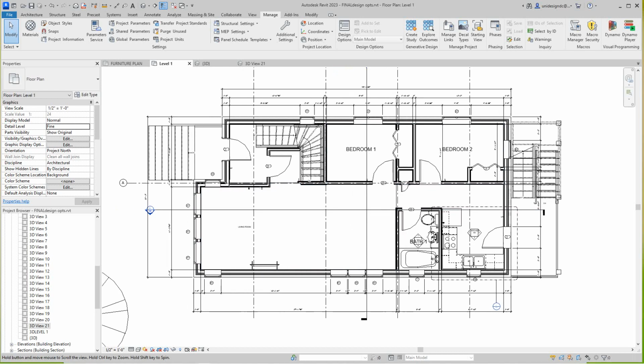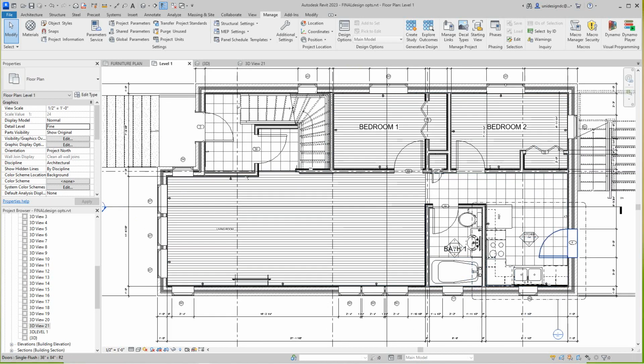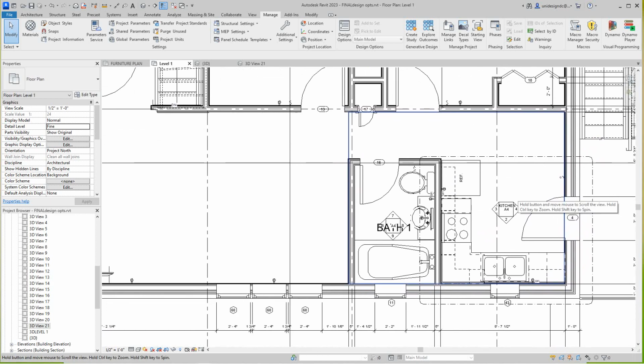Hi folks, we're back with our vernacular house and we decided to go with our kitchen in the back here, and that was our option 2.